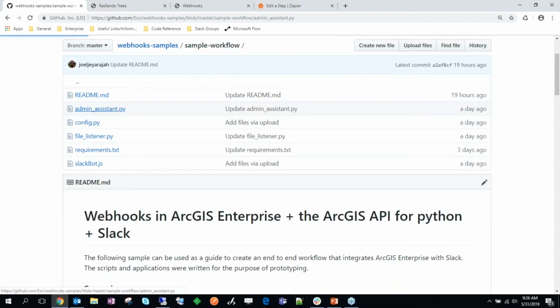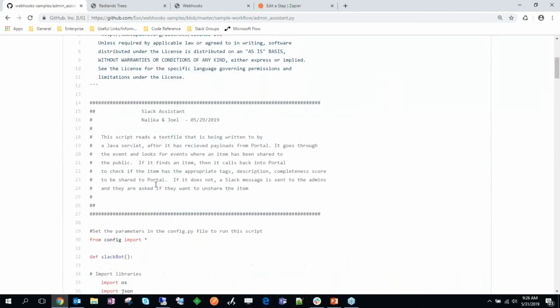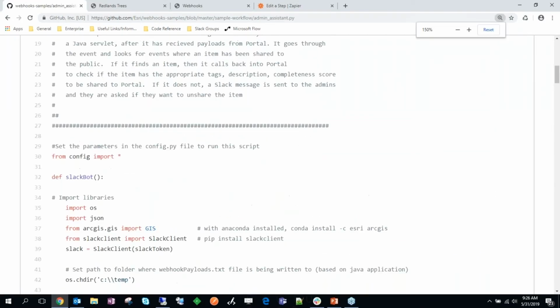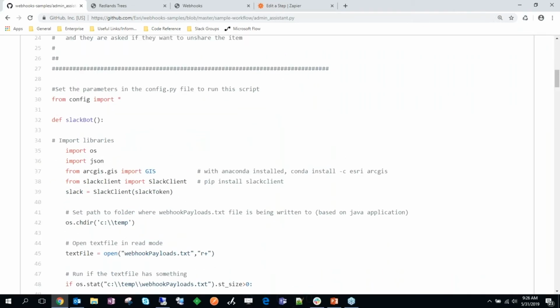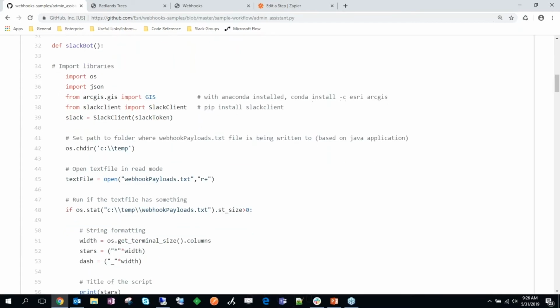The next is our main Python script, and hopefully you can see this. Let me zoom in maybe. And so this is a great kind of springboard to get you started with using webhooks and parsing through the text file. And if you've never used the ArcGIS API for Python, it will also be a great introduction. But it's really to help get you started in writing your own production-ready code.